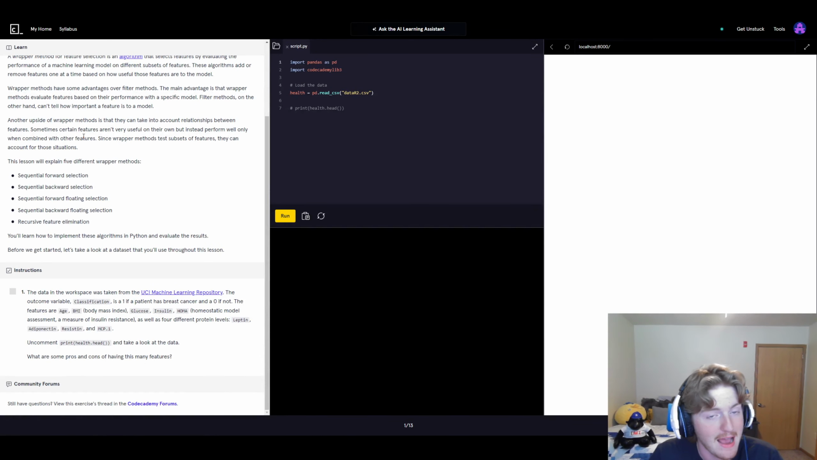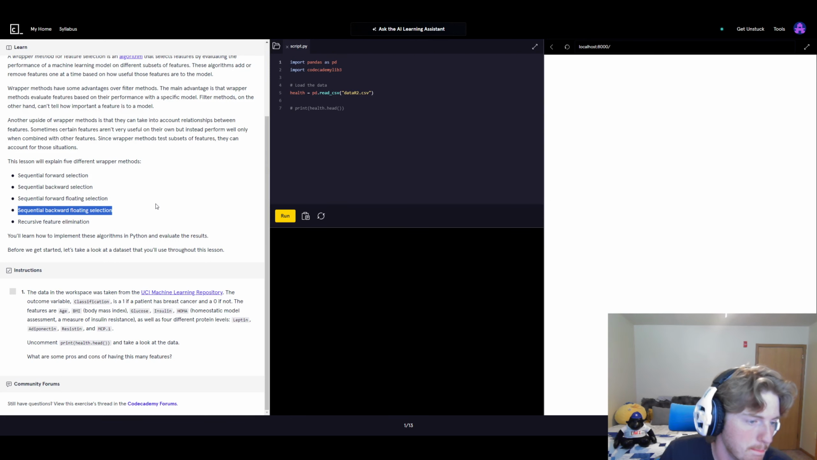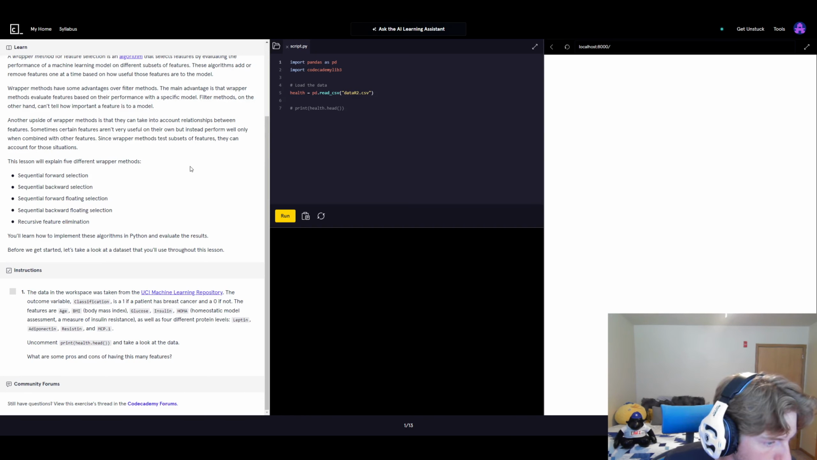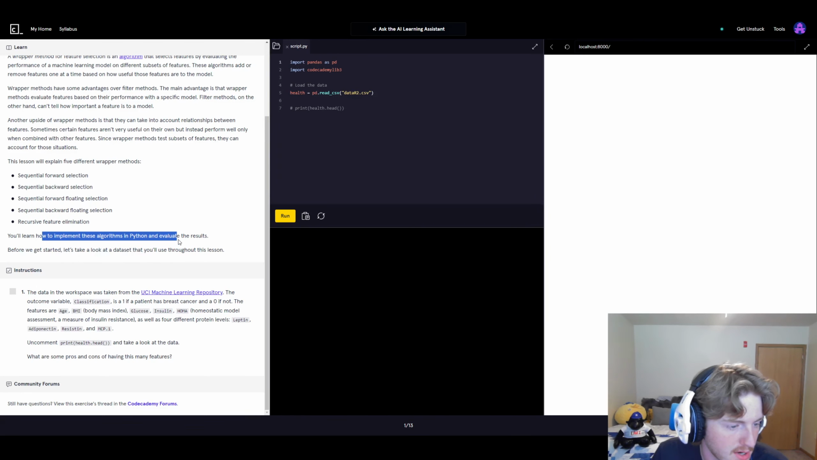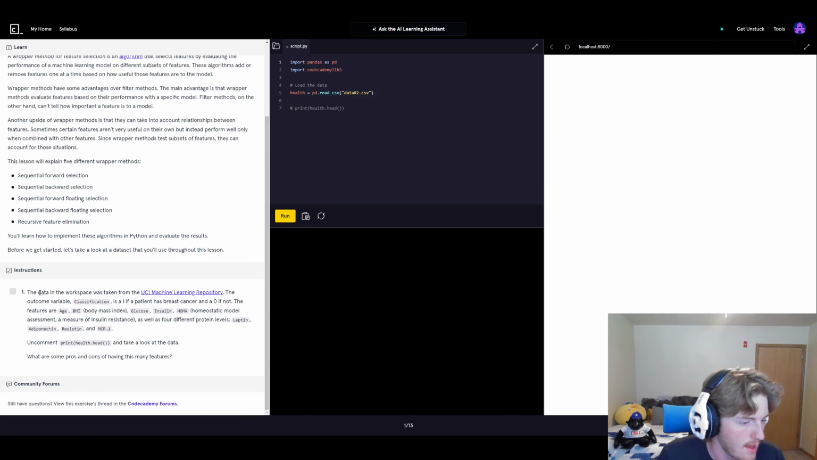This lesson will explain 5 different wrapper methods: sequential forward selection, sequential backward selection, sequential floating forward selection, sequential backward floating selection, and recursive feature elimination. You'll learn how to implement these algorithms in Python. Before we get started, take a look at the dataset you'll use throughout this lesson. The data in the workspace was taken from the UCI machine learning repository. The outcome variable classification is a 1 if a patient has breast cancer, 2 if not. The features are age, BMI, as in body mass index, glucose, insulin, HOMA, which is homeostatic model assessment, a measurement of insulin resistance, as well as different protein levels, leptin, and some that I don't want to try and pronounce.